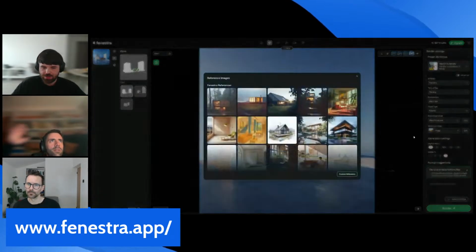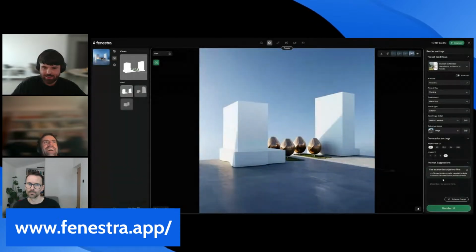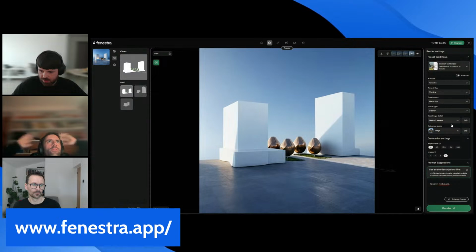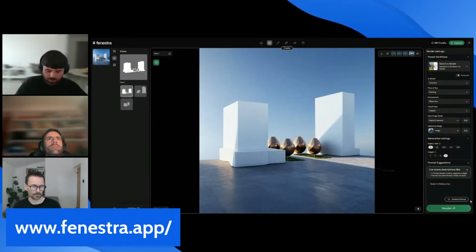But what we can do is use... It looks pretty good. Yeah, not too bad, but we can prompt it, right? So we can say it's a tower in, let's say, Melbourne. Oh, can't spell. Quickly. Tower in Melbourne. Let's say modern facade or modern glass facade. Just keep it simple. Glass facade.